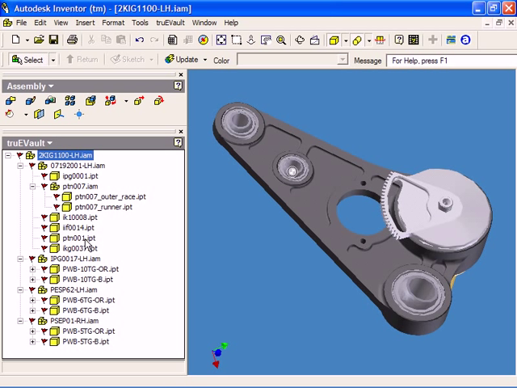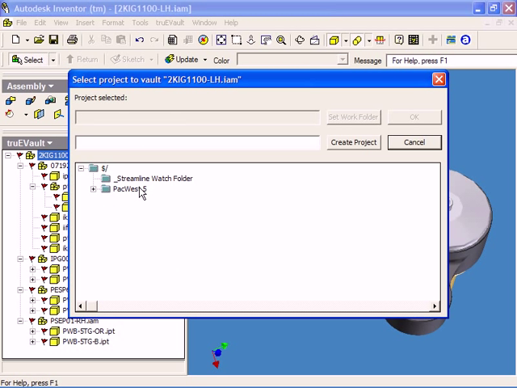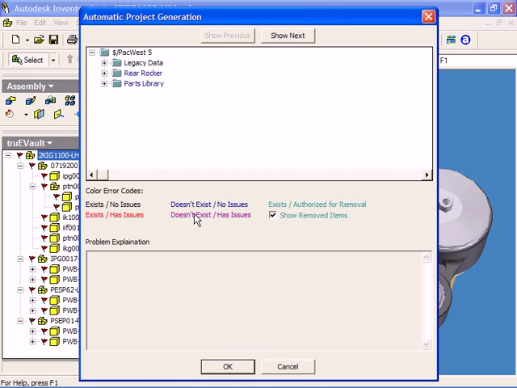The flag tells you that the assembly has not yet been added to the vault. Adding your assembly to the vault is simple. Right-click on it and choose Add Files. truEVault will now ask you where you want to store your information, allowing you to choose an existing project or create a new one. Next, truEVault displays the project generation dialog.